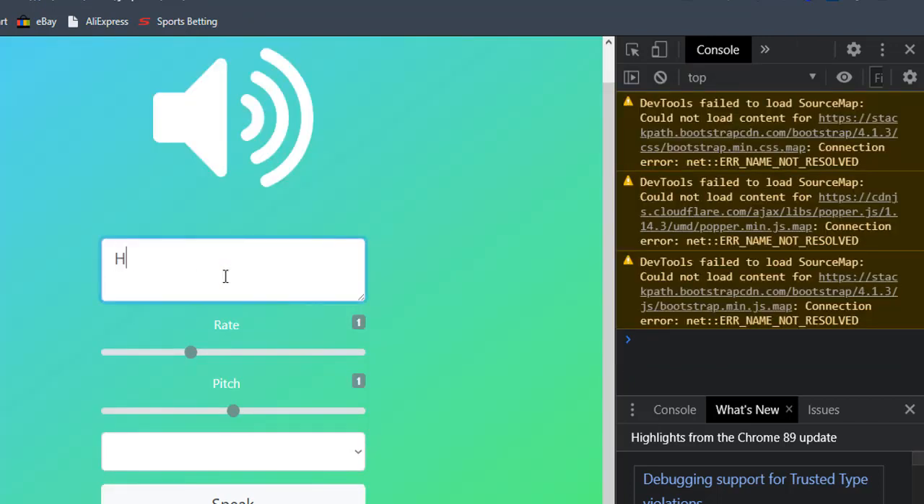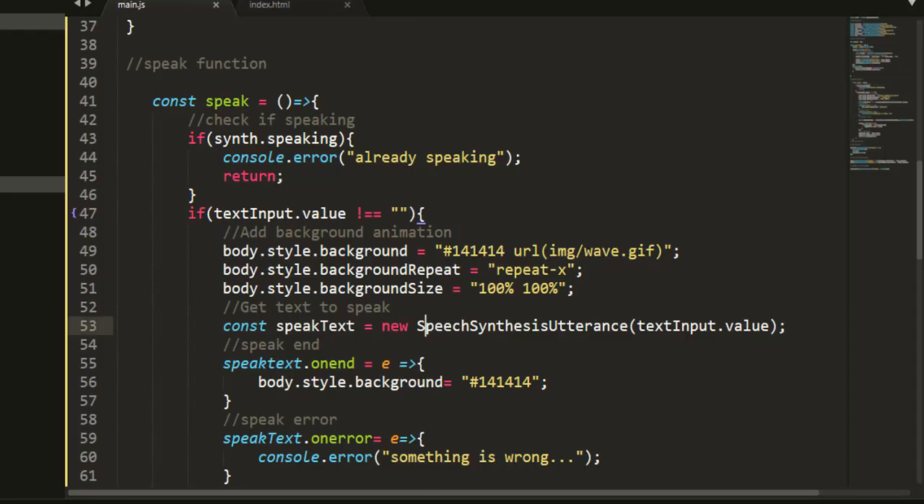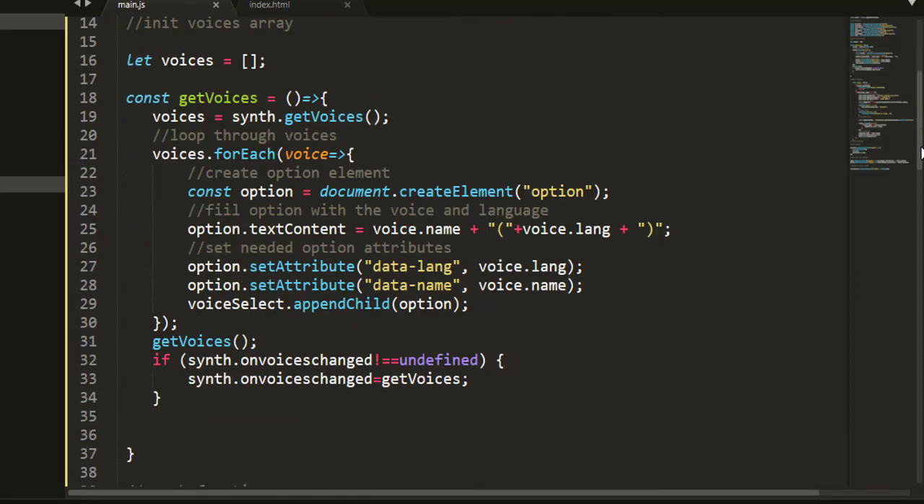Let's put something there again. Hello world. But I still notice that this drop down is not working. Let's go back to our code and see where this error is coming from. We have this voiceSelect appendChild option. Oh, okay, I think I know where this error is coming from. getVoices shouldn't be called inside this getVoices function. Sorry for that as well.